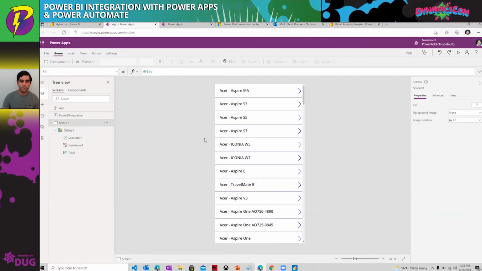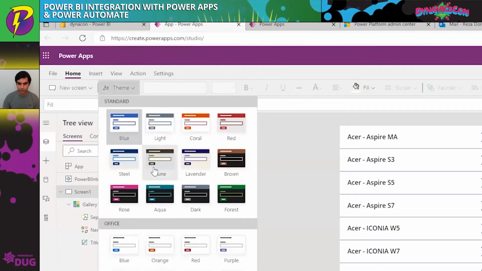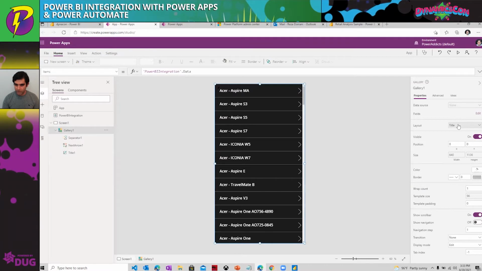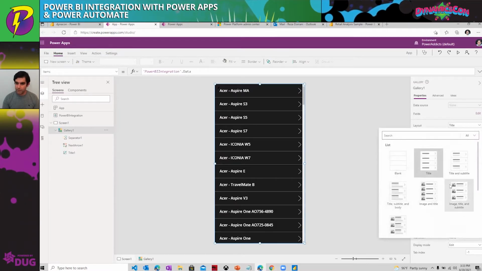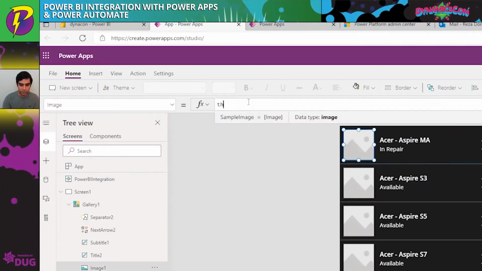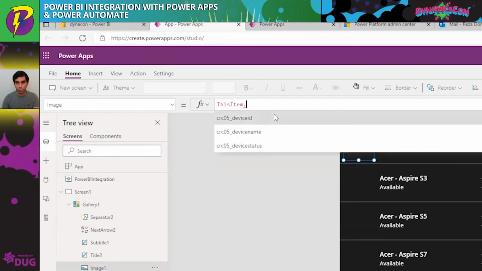Now we are in the context of Power Apps. That means we are free to design and build our app and connect to our data sources of our choice. Now here, I'll add some theme to my Power App. I'll just give it a dark theme. I will change the layout of my gallery. I have an image of my device, so I'll pick one of the picture layouts. And for the image control, I will change this to this item dot.